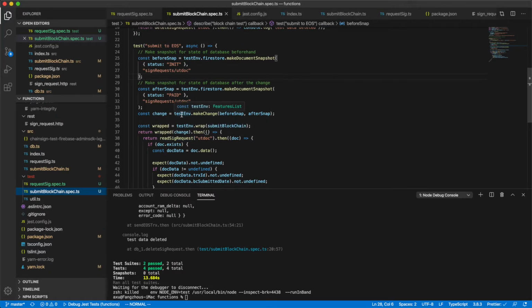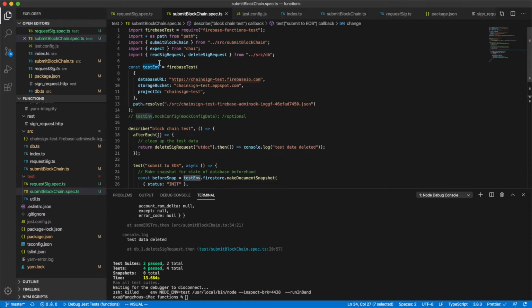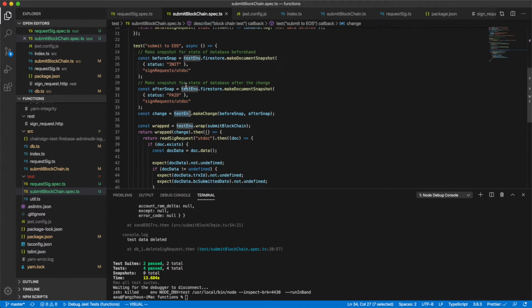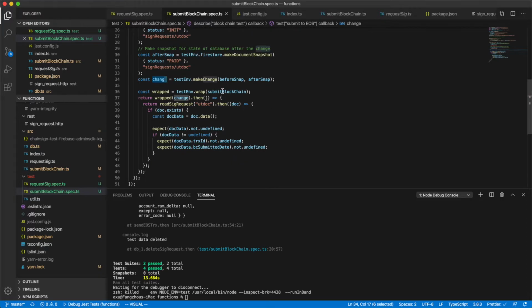Based on the Google documentation, I need to create two objects. One is the before snap and after snap. Those are two database record snapshots. And I'm using the test event environment, which is from the test package, to create the change object. And then I wrap my function using the test environment wrap. And then I call this wrap function by providing the change.